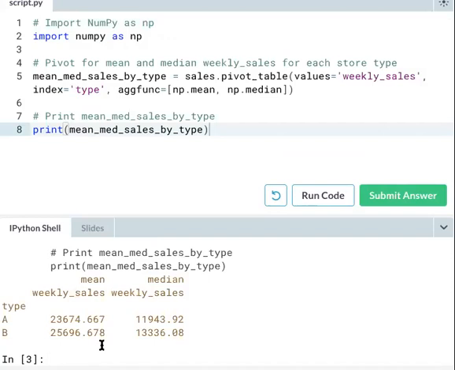See here. We are running on the weekly sales column, and we have more than one aggregate function, mean and median. That's why we got two values: one column for mean, another column for median, and the group by is the type. So that's the pivot table of this particular thing.